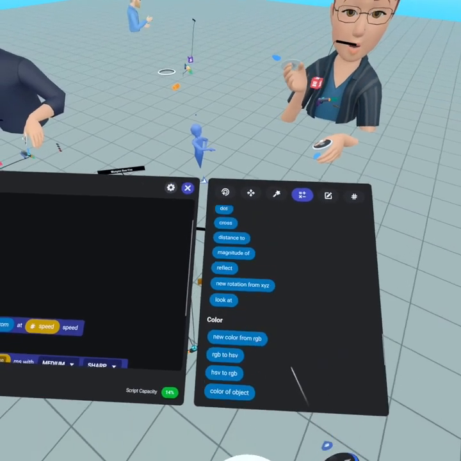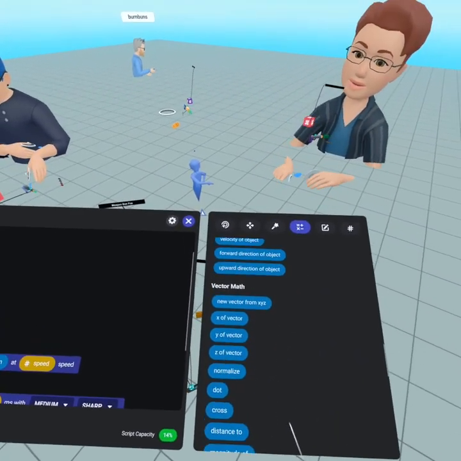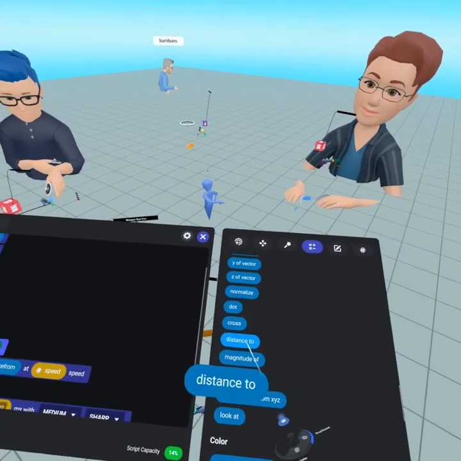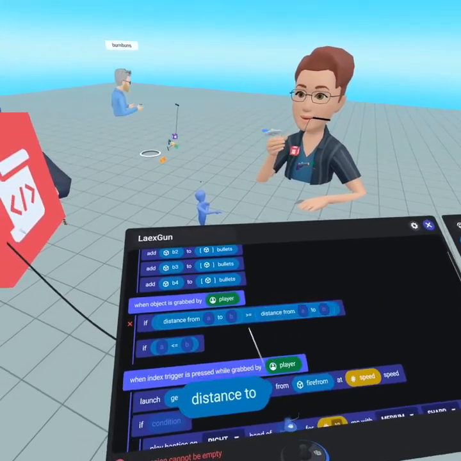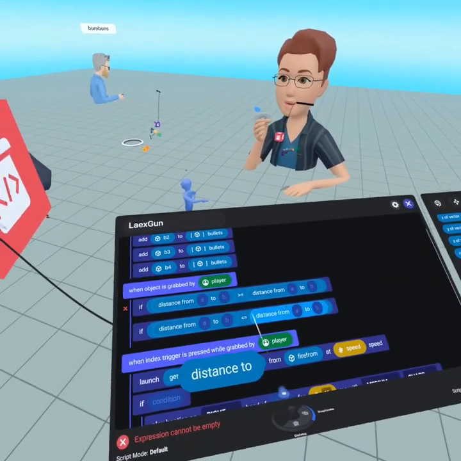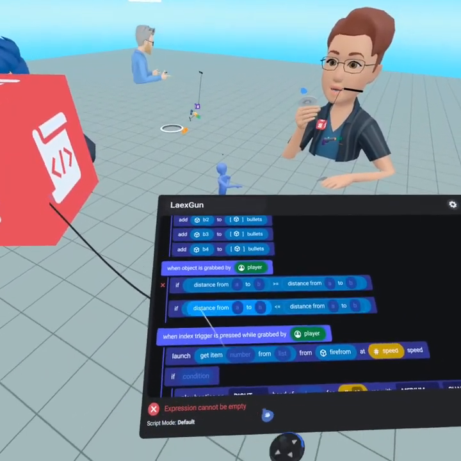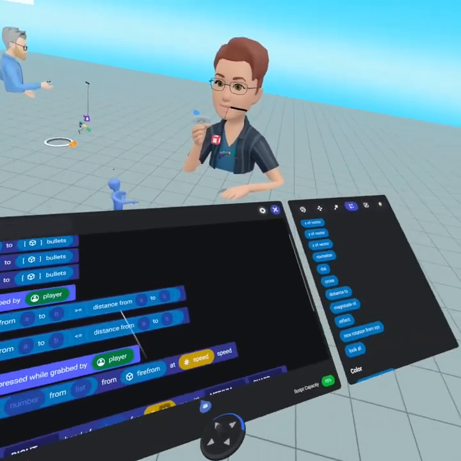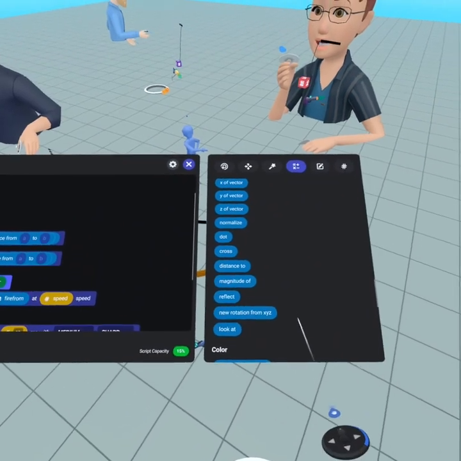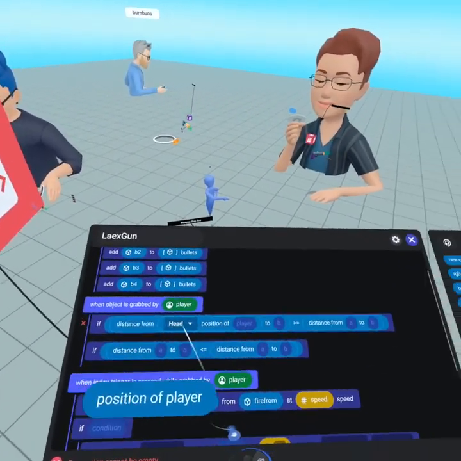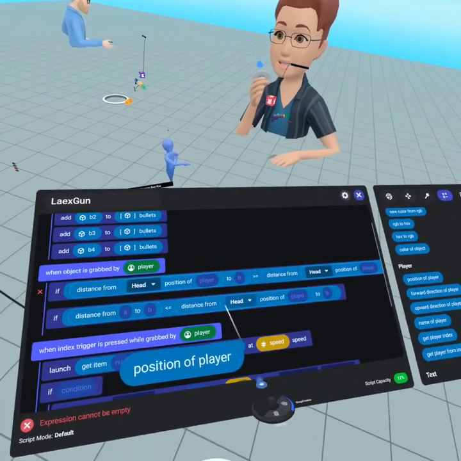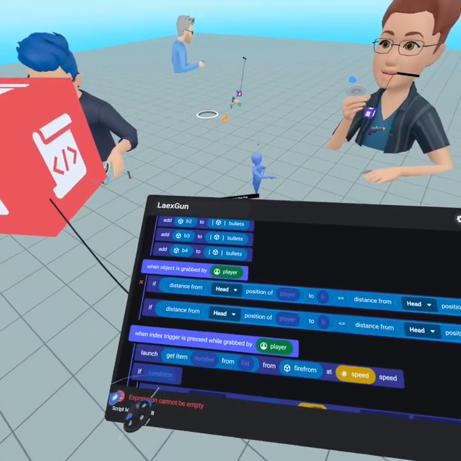Now we're going to head to our Operators tab and scroll to the Vector Math, where we can get distance 2. We're going to drop distance 2 into the A, B, and AB of both if statements. Using our joystick to the right, we can easily duplicate that. And then what we're getting the distance to, if we scroll down to player, we get position of player and drop that into all 4 of the A slots. So all of our A slots are for the player.